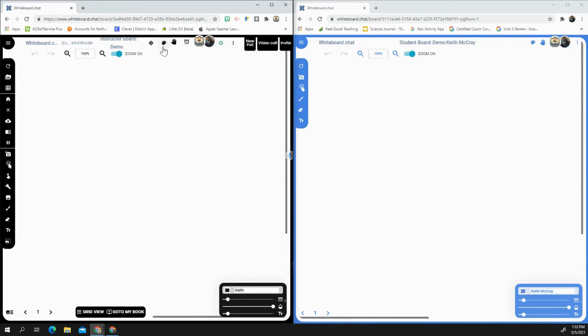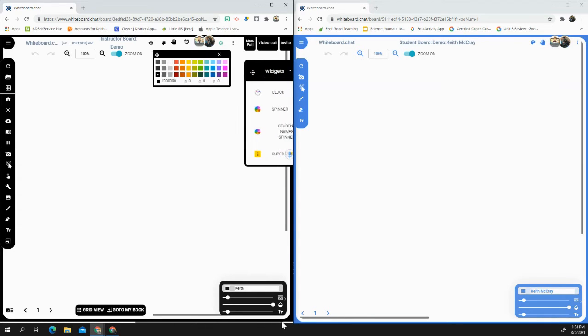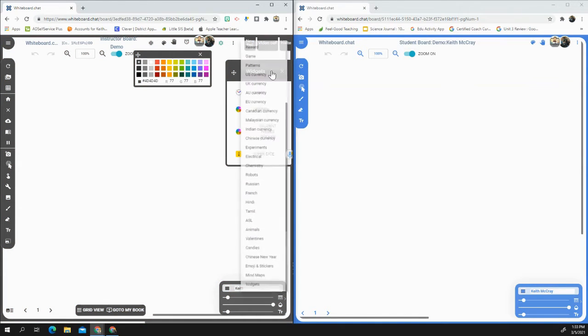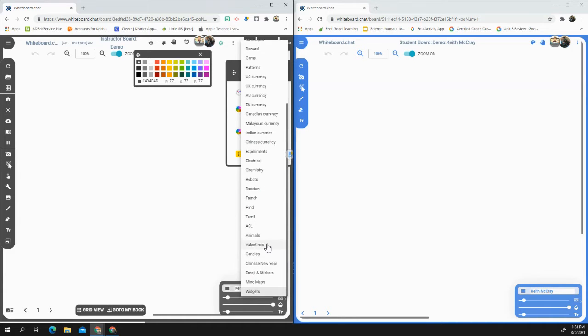The next tool here is our paint palette. Now when we click on this, normally if your whiteboard is full screen, it's going to show up here. But because I have the split screen going, I need to slide my bar over. Here you'll be able to pick all the different colors that you want your whiteboard to look like, but it also gives us a lot of widgets that we can pick from.